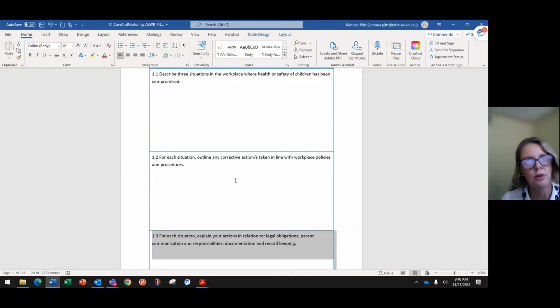If it's something a bit more long term, like a gate that's not closing properly, the corrective action might be that the service has to barricade that gate for a time until it can be fixed, and the families might need to enter and exit through a different gate. Again, that's in line with the work health and safety policies, but it also might line up with the policies that look at arrivals and departures and safety around that.